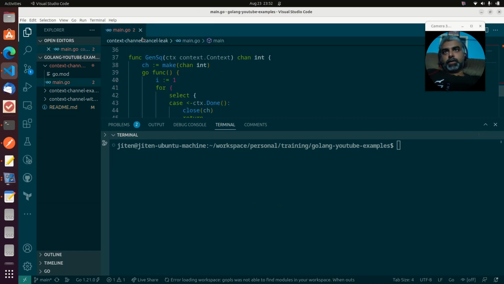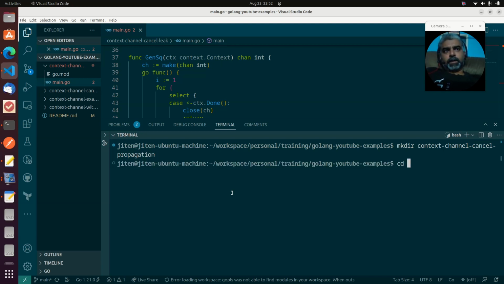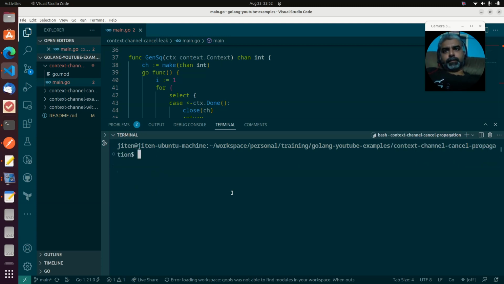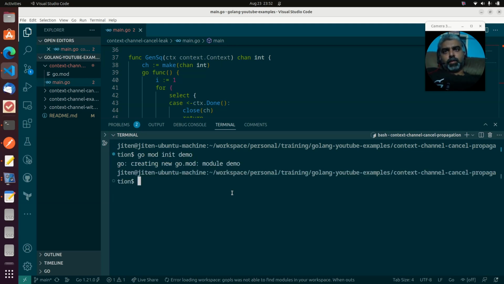As usual, I'm going to create a new example, mkdir context channel cancel propagation, then go mod init demo, and code main.go.